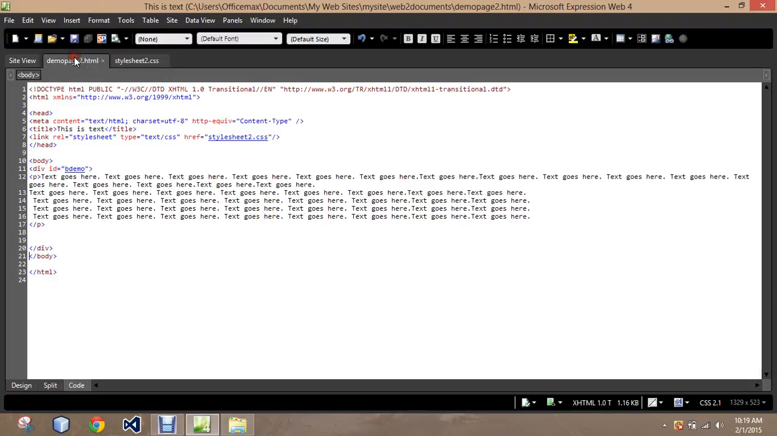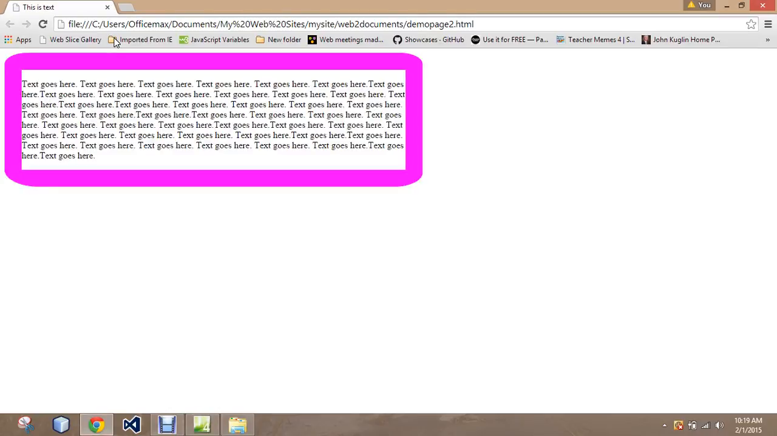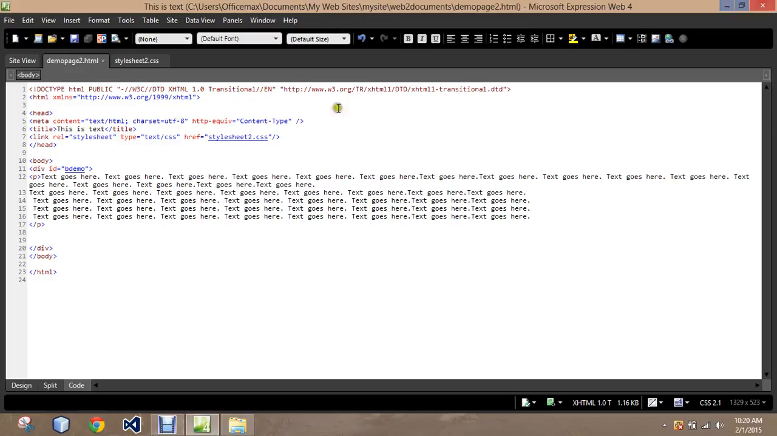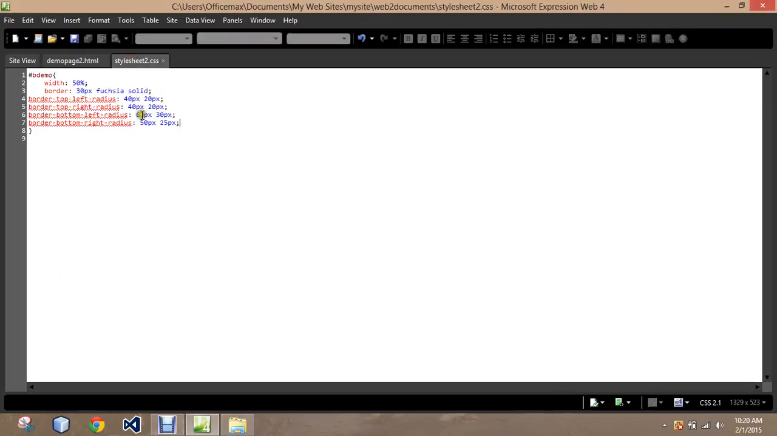Once again, it will not work in preview mode in this version of Expression, but when we go to the browser, you can see how it chops it off a little bit. So what we wanted to see happen here, though, was a little bit more curvature. I may have the border a little too thick for it, and it may also have to be the exact inverse of the numbers. So let's try that.